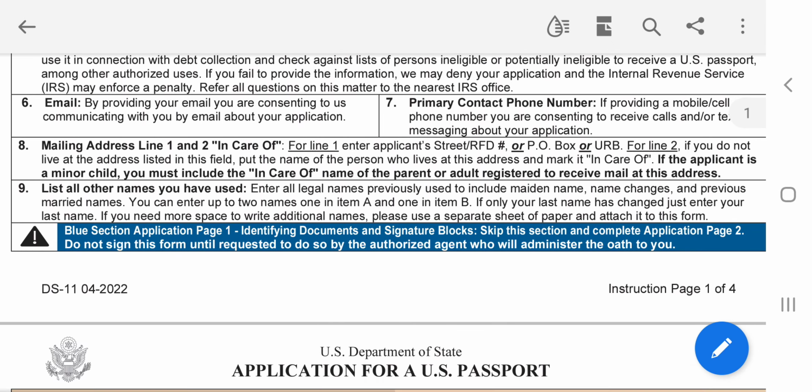The mailing address, line 1 and 2, in care of. For line 1, enter the applicant's street or RFD number or PO box. The RFD stands for rural free delivery. Or the URB for line 2, if you do not live at the address listed in the field, but the name of the person who lives at that address has marked it in care of.